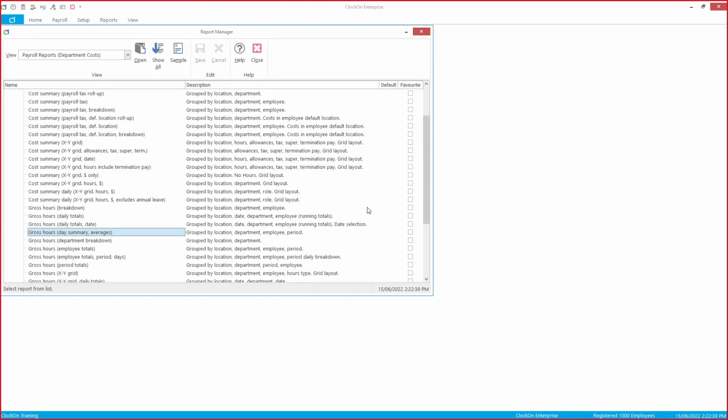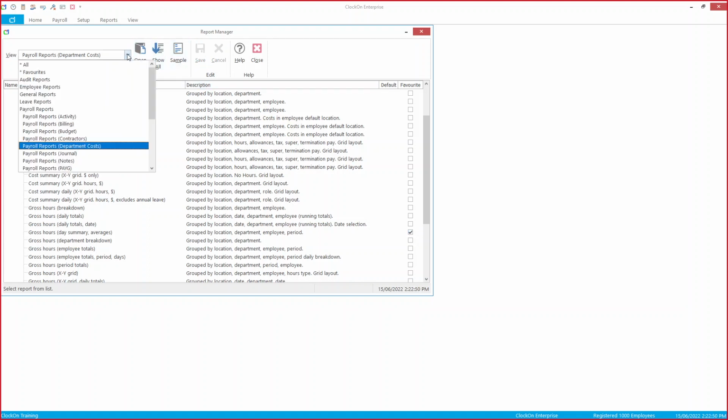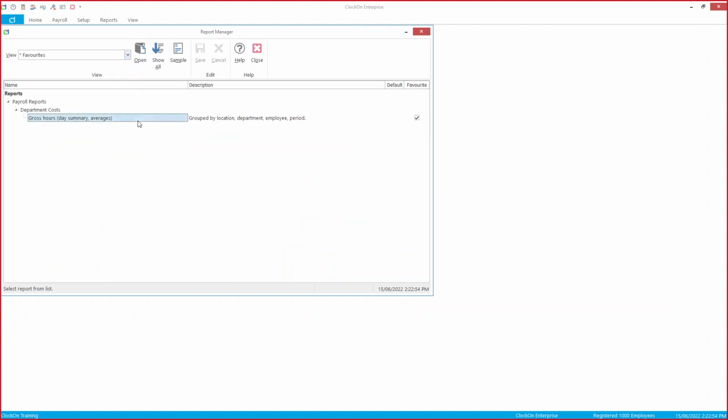You can also, if you like, tick on the option for favorite reports. If you have regular reports that you use all the time, if you tick that option on and click the save button, it will be added into your favorites list here. It just allows you to quickly find and bring up those particular reports if they're ones that you want to use quite often.